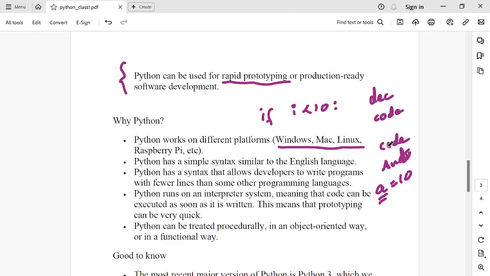So the declaration coding part is also reduced. Similarly, in the coding part, we are not using any curly braces like in C programming. Only indentation is used. So compared to C programming, Python is having fewer lines. Similarly, compared to Java programming, Python is also having fewer lines. That is what is mentioned here. So here it is similar to English, and it works on different platforms.